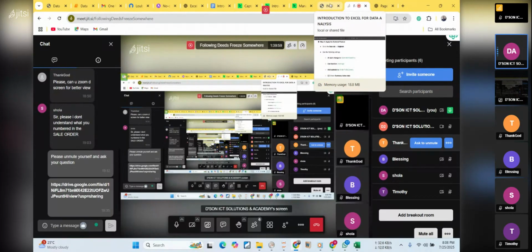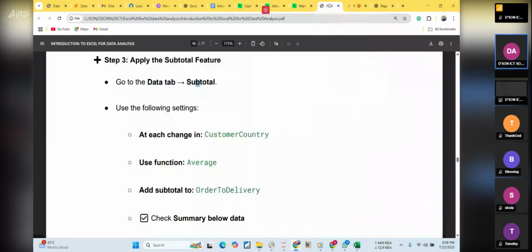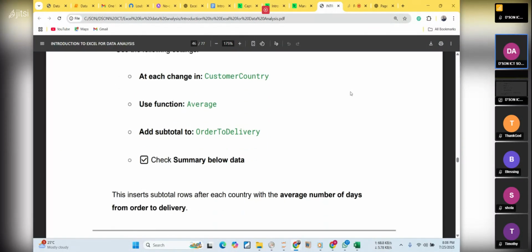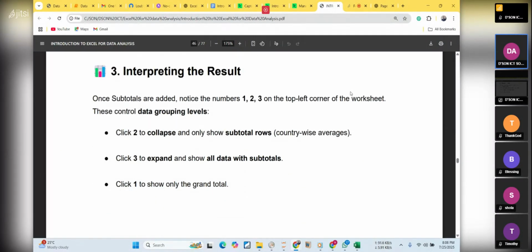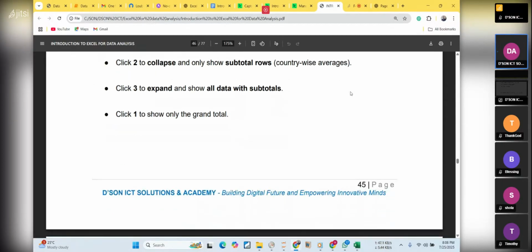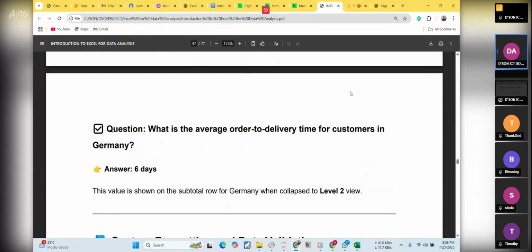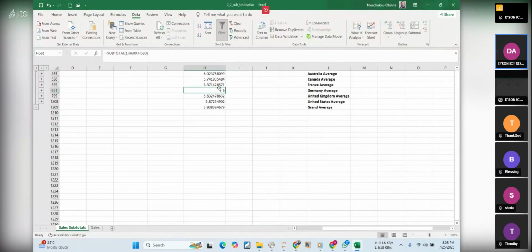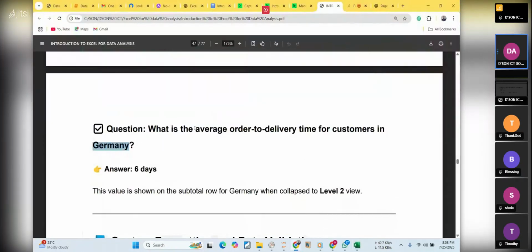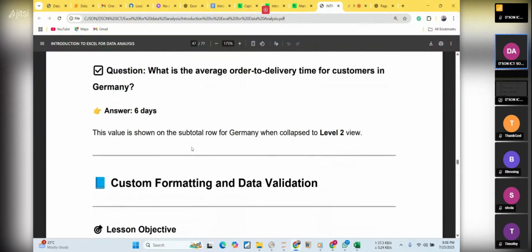Now, the interpretation of the result is what we just did. The question we have in the Data Campus exercise is, what is the order time for customers in Germany? If you check for customers in Germany, you will see that it is 6. So you can go to your exercise and complete it. It is 6.